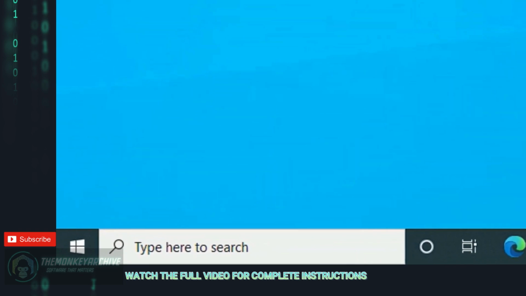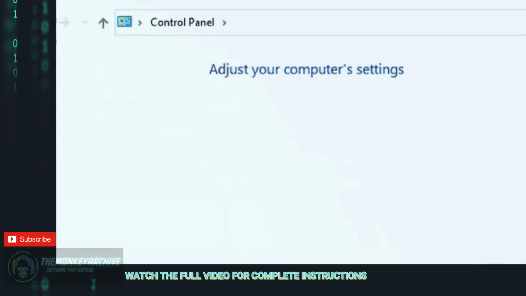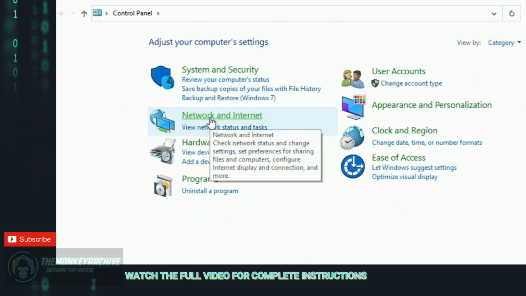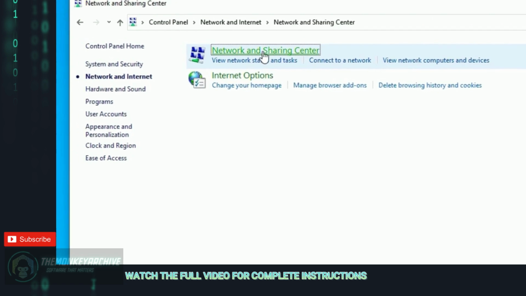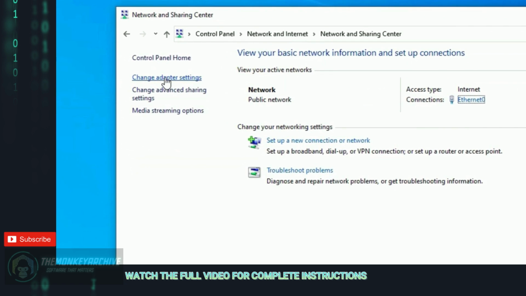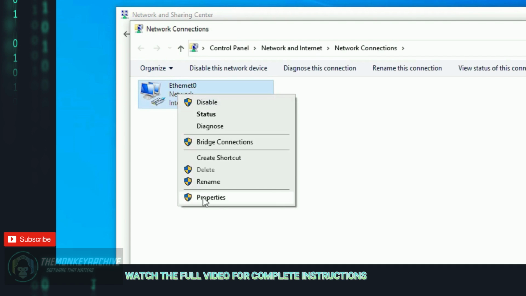The first step, go to the Windows search bar and search for Control Panel. Open the Control Panel. There find Network and Internet. Open that. Then find Network and Sharing Center. Click on that. Now hit on the Change Adapter Settings. Then select your connection. Right click and select Properties.